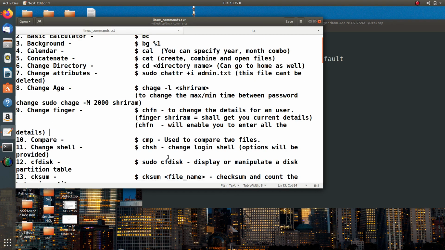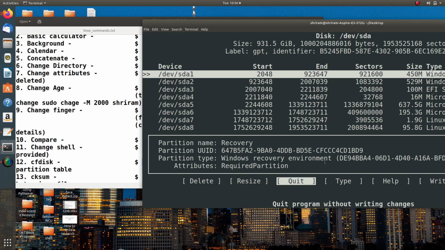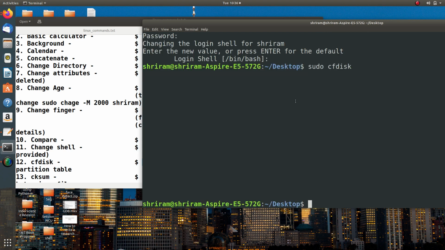Now cfdisk. cfdisk is a very important command that can help you in displaying or manipulating a disk partition table. So we are going to do that right now. That's all. You get everything out here, and this is the complete detail of the partitions available in the machine. That's what I have shown you right now.